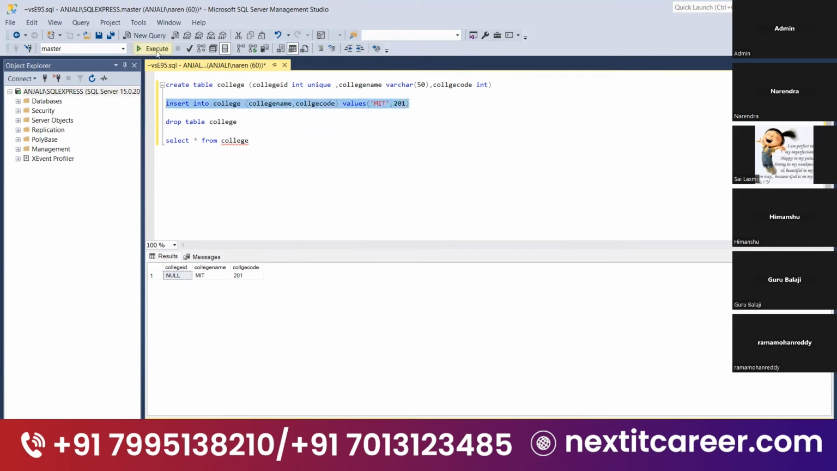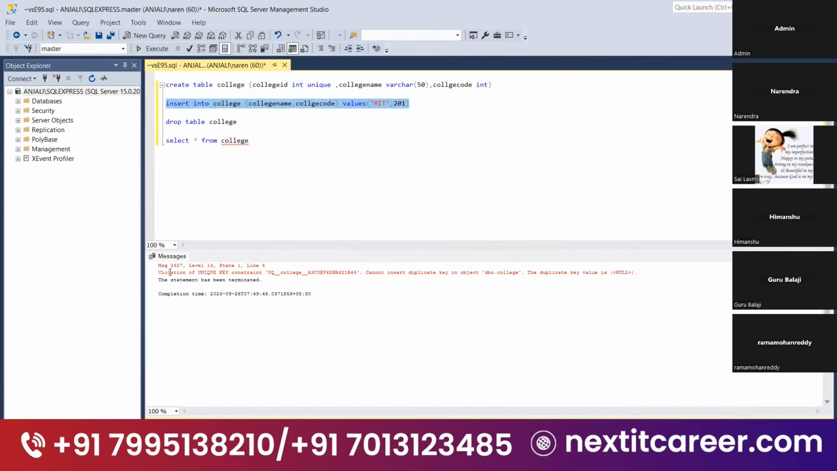No. See, violation of unique key constraint, cannot insert duplicate key in object, and the duplicate key value is null. So you cannot insert multiple null values. Only one null is fine. Clear? That is how unique will work.